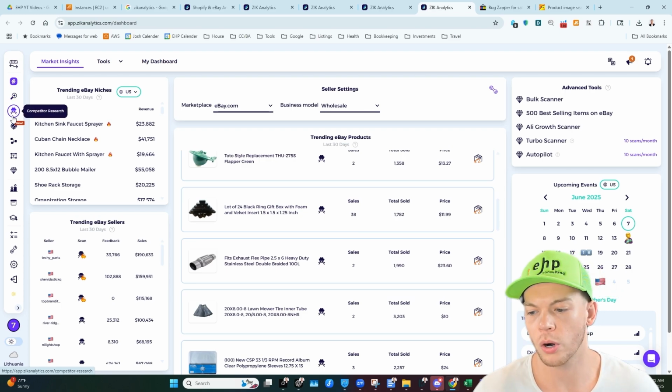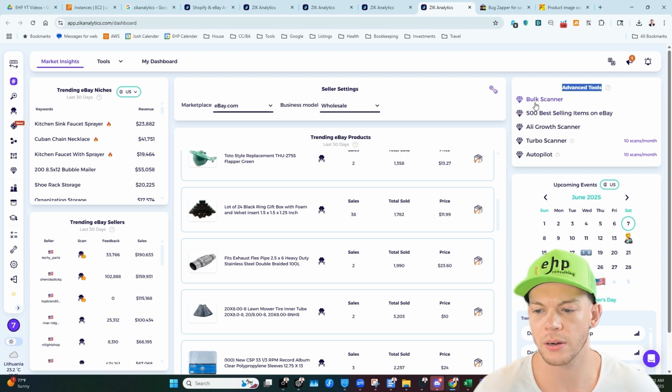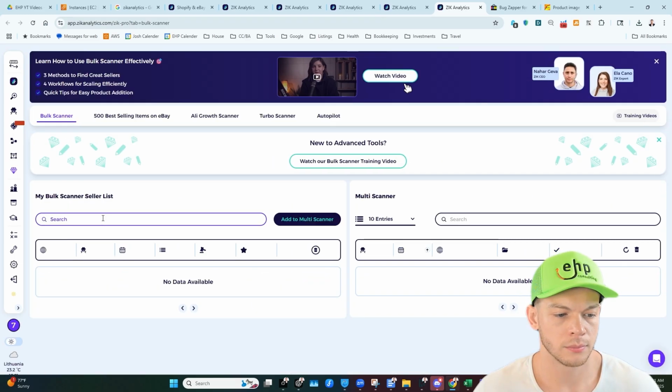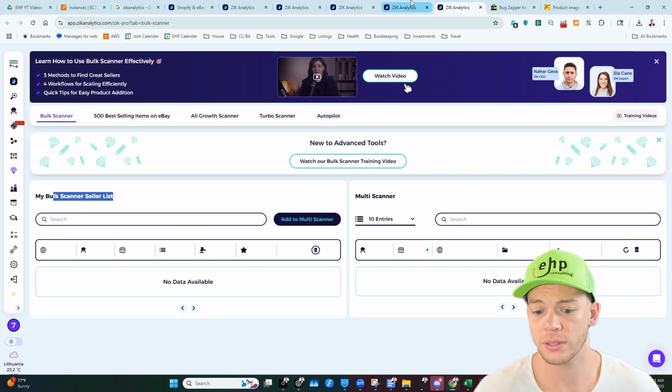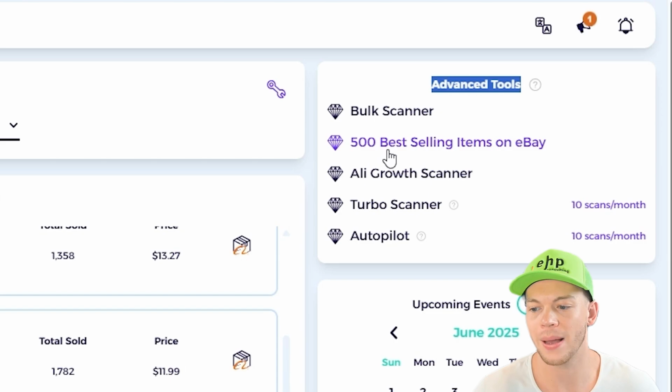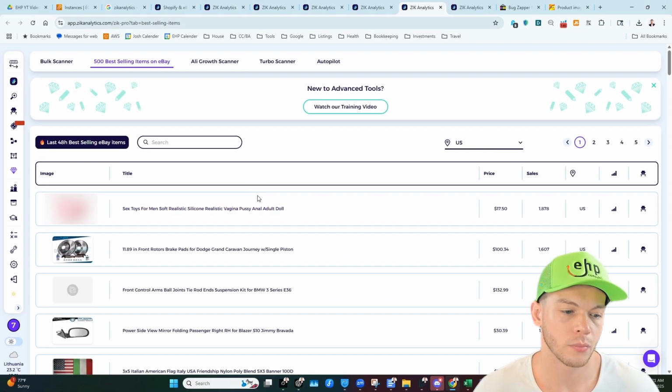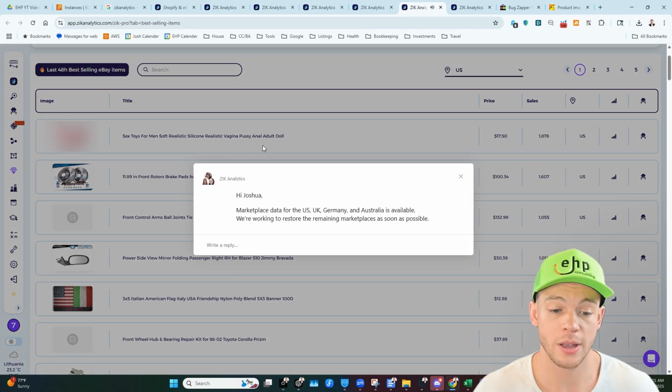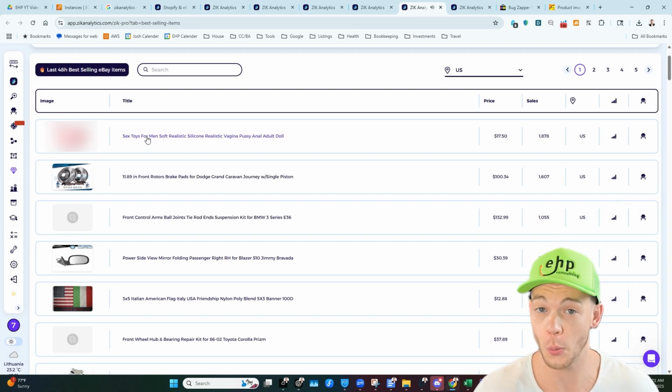Again, we're going to go to the competitor research. We have advanced tools, bulk scanner. This can bulk scan a whole seller's list. 500 best selling items on eBay. So here we go. We've got different types of toys for adults. Now we're looking into different items that you might not have thought about or ever used yourself.